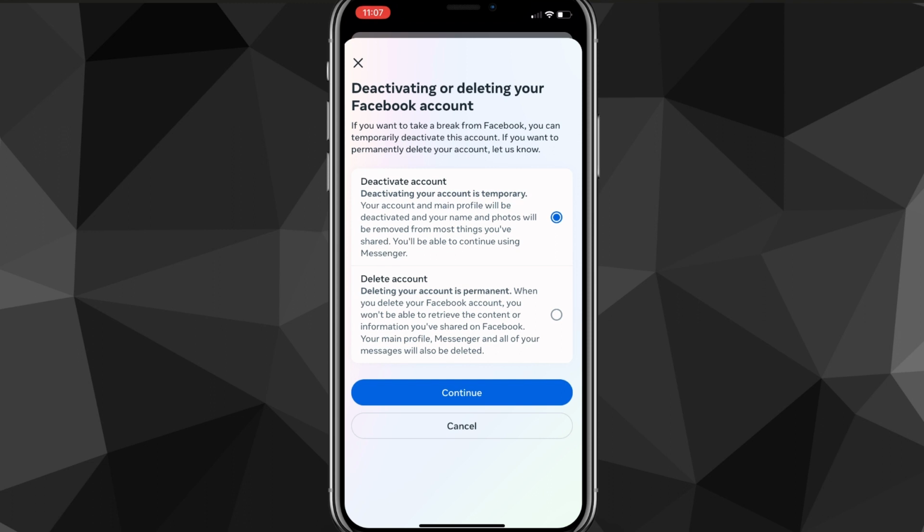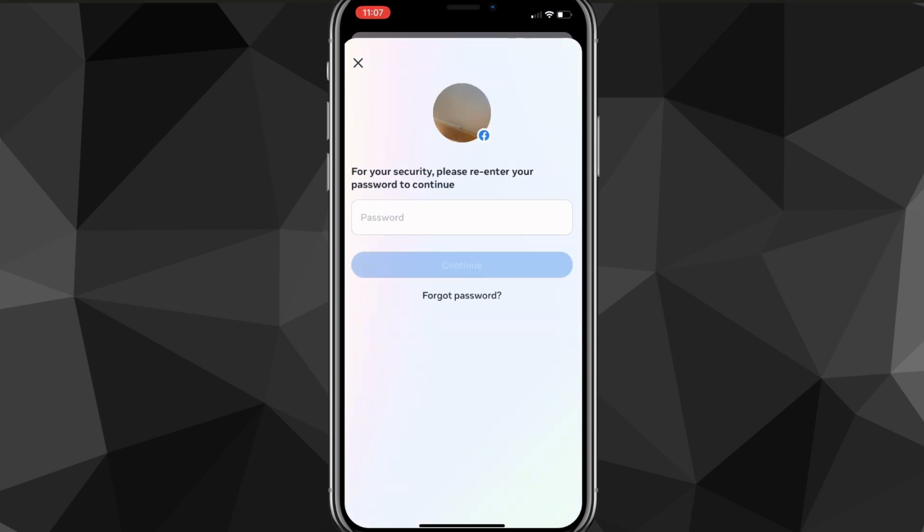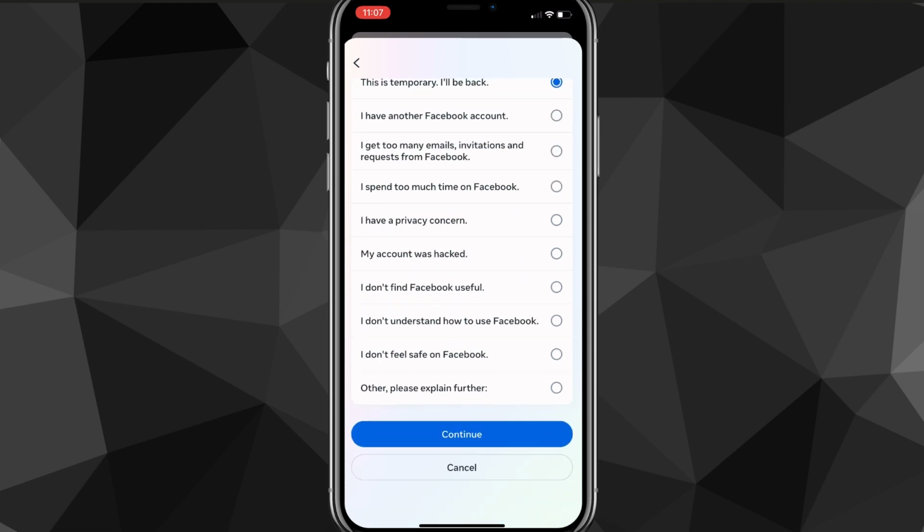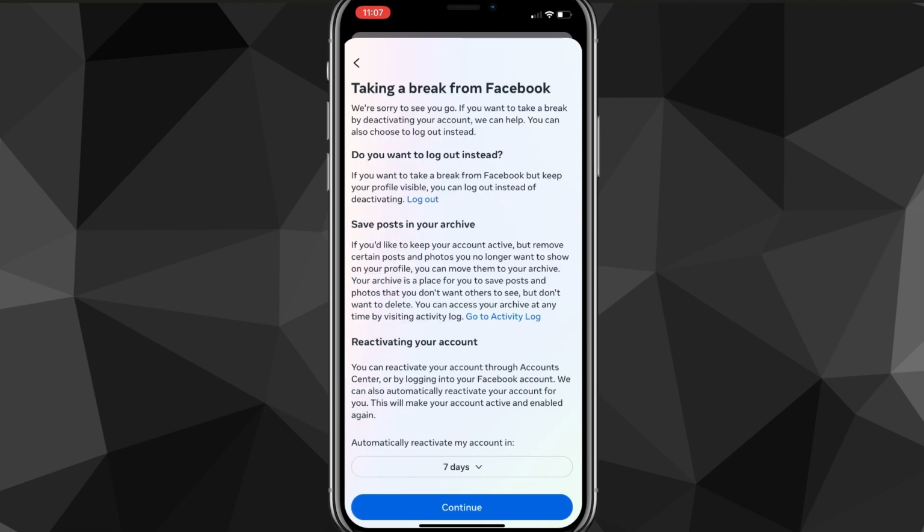Deactivating your account is temporary, but deleting your account is permanent. Once you do that, it's going to ask you to put in your password. So go ahead and put that in real quick. Now once you do that, you can just click continue. Now once you did that, it's going to bring you to this page here. You can choose an option or you can just skip it and click continue.